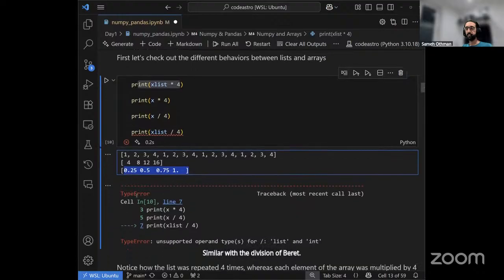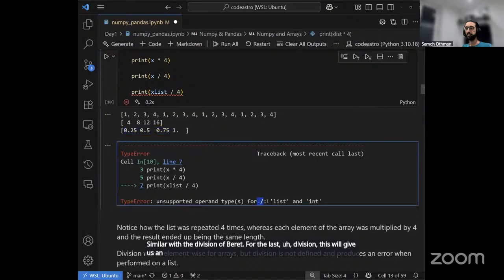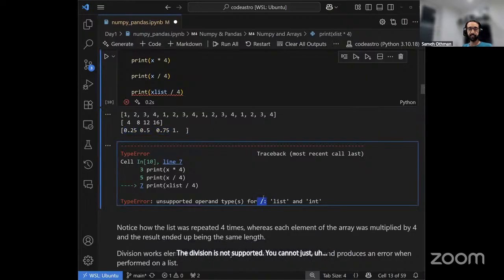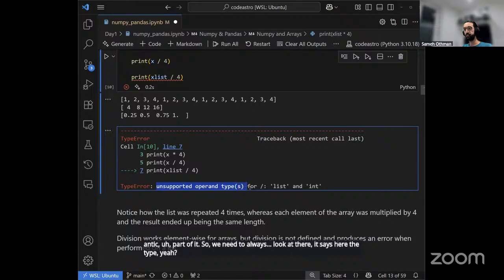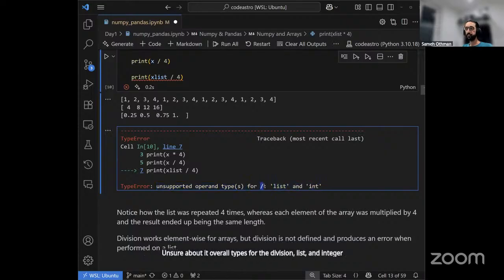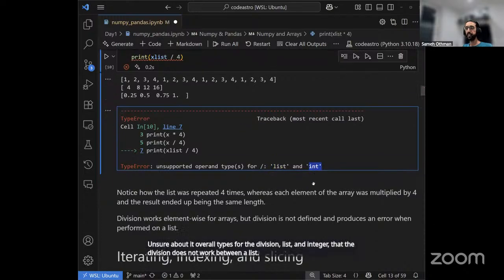But for the list division, this gives us an error because division is not supported. You cannot just divide one object and take part of it. So we need to always look at the error. It says here a type error: unsupported operand types for the division, list and integer. That means division does not work between a list and an integer.